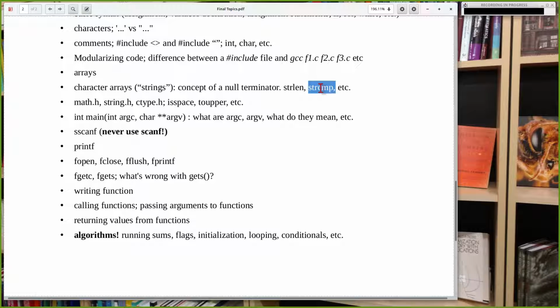String compare is the only way to tell if two strings are identical. If I have two character pointers and I say, is character pointer 1 equal to character pointer 2, the answer is almost always going to be no, even if the things are pointing to identical strings. So if you want to compare the strings themselves, use string compare. And you should know what it returns, which is 0, positive, or negative.